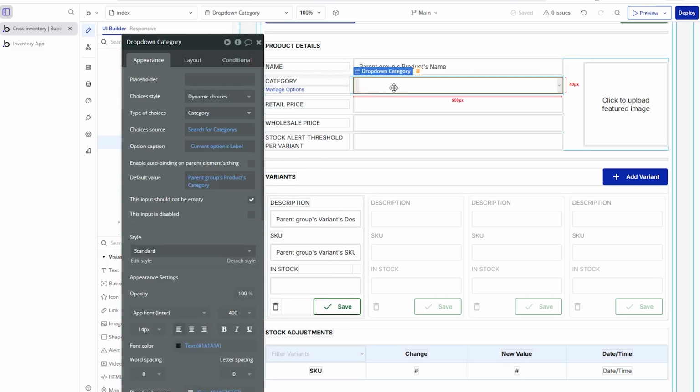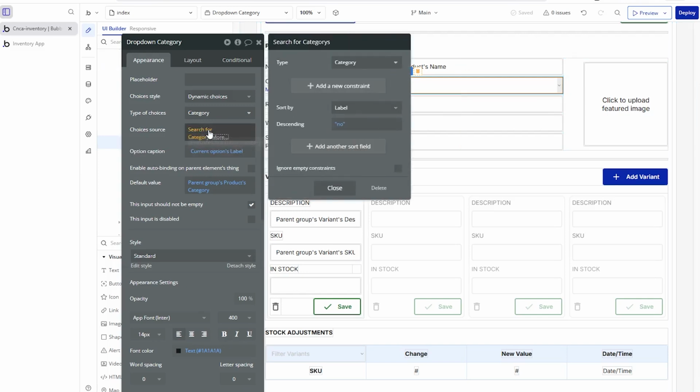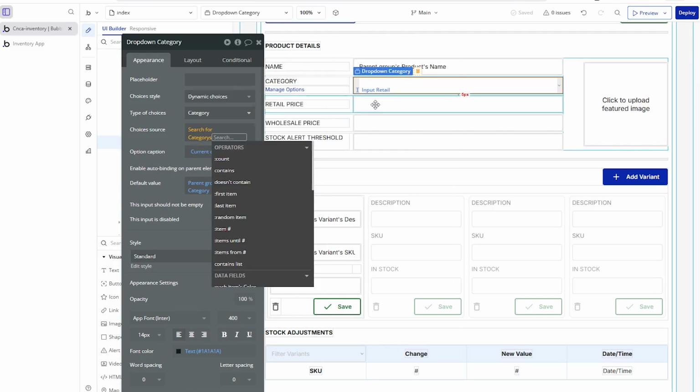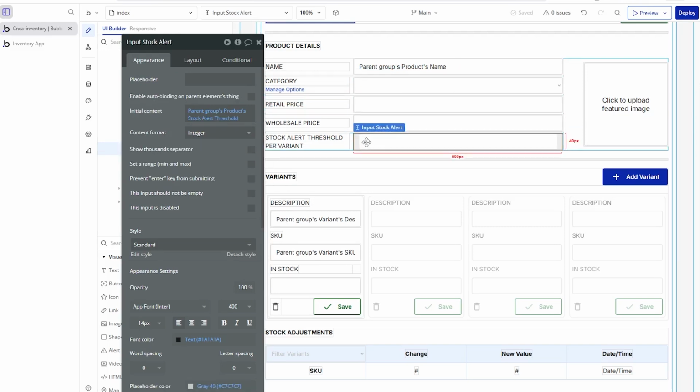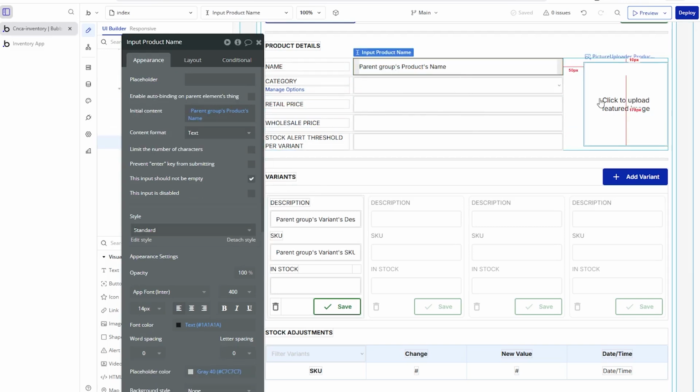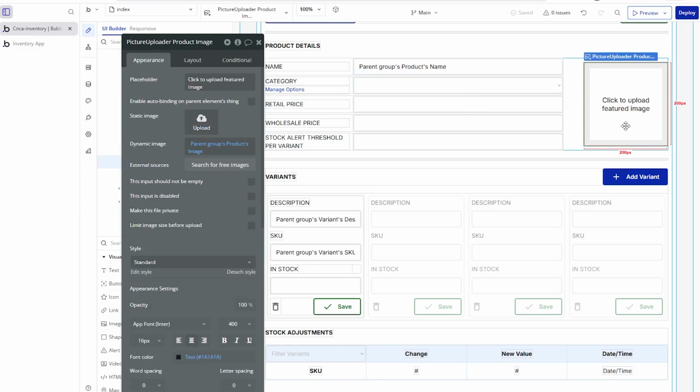I have another drop down here. Make sure that you label your drop downs clearly and any of your inputs so that you don't mix things up. Everything should have its own unique name. But this is the same setup as the filter for the categories, right? Searching for categories, sorting by the label, so it's in alphabetical order. For my prices, I'm setting the format to a currency, but there's still a single line input element. Okay, and then for the stock alert, this is just an integer, okay? And then I have a picture uploader over on the right for the user to upload their photo.